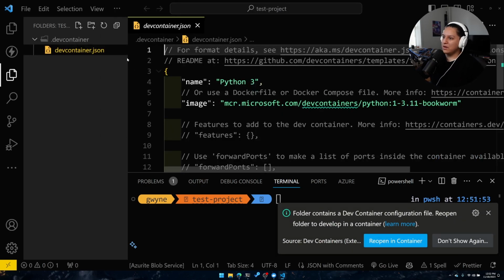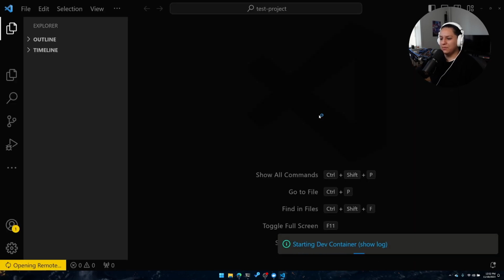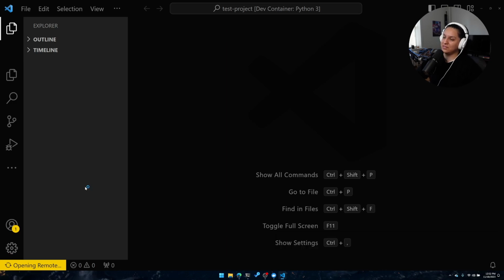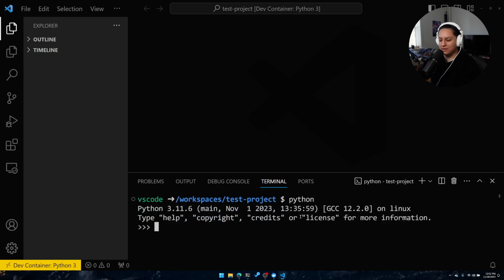Alrighty. So now it creates this .devcontainer folder and this devcontainer.json, and we're going to reopen this. It's going to reload your window, but you can see now at the bottom it says opening remote, and this is going to reload again in the context of your Python project. Alrighty. So now if I bring up the terminal, I can run Python, and I have Python here. See? I didn't have to install anything locally.